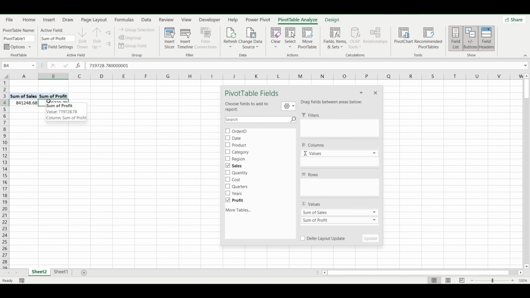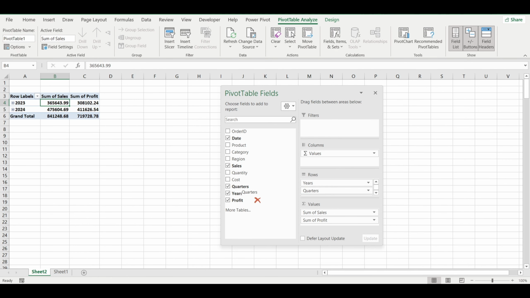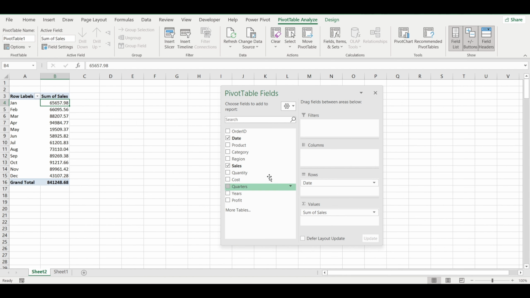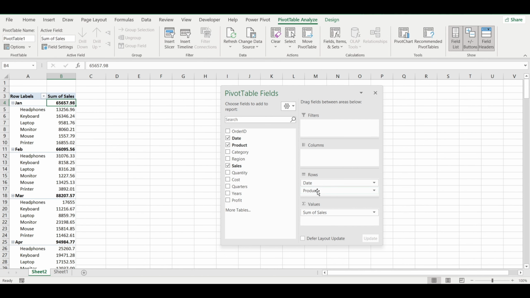And the next up is about grouping. You might want to group your data. Let's say we have this in rows. You just want to see the months. You might also want to see the product again, and you can bring the product to rows.